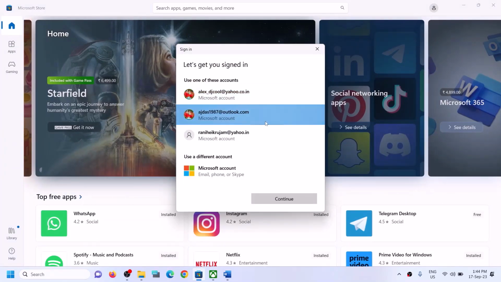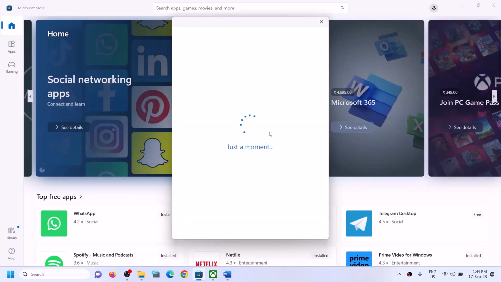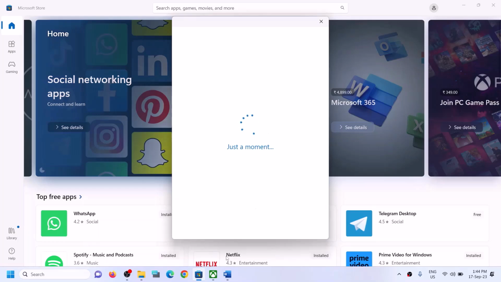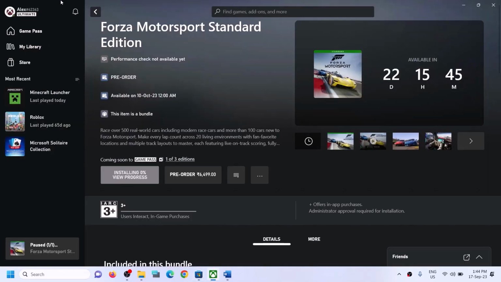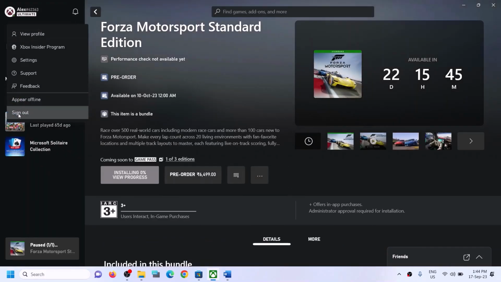And then select the right account. Make sure that you select the right account over here, and then click on continue. It will be asking for your PIN or password, so enter your PIN or password over here. And once logged in, go to Xbox app, and then on the top left you will see your profile icon. So click on it and then click on sign out.